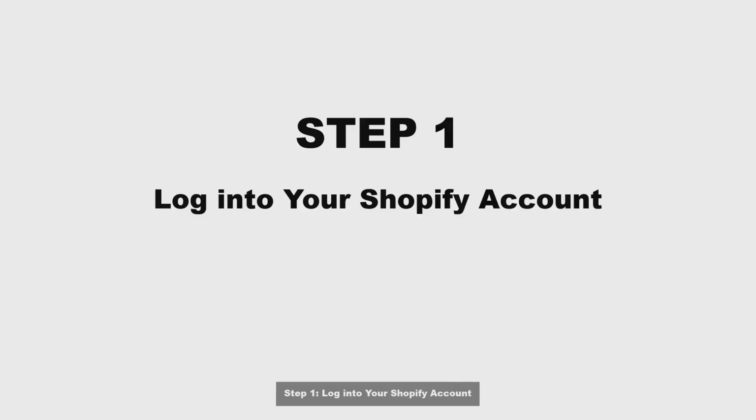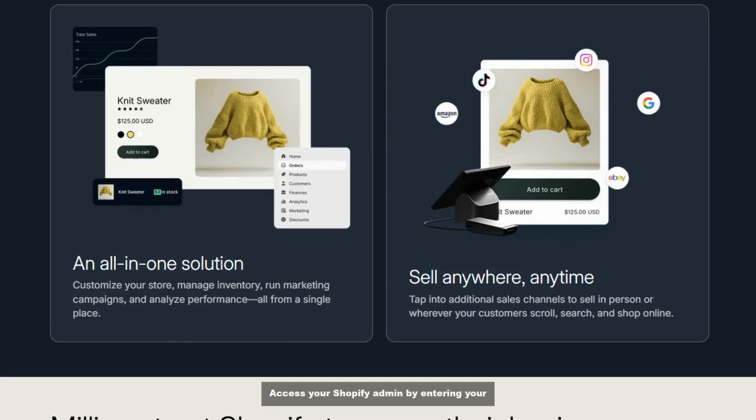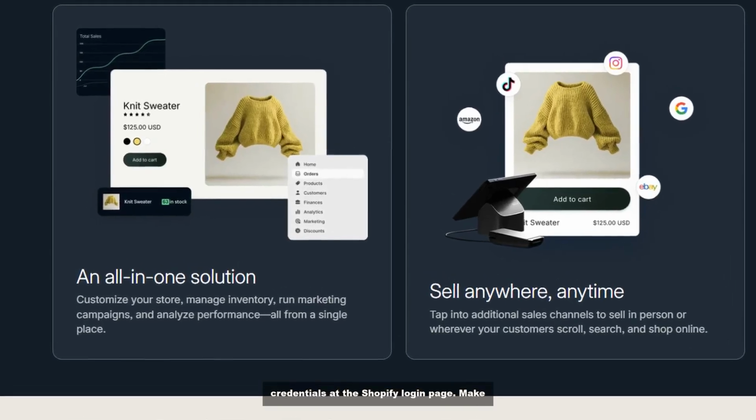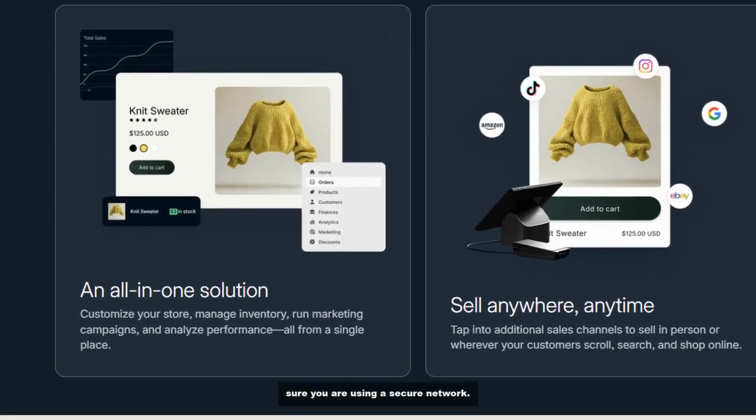Step 1. Log into your Shopify account. Access your Shopify admin by entering your credentials at the Shopify login page. Make sure you are using a secure network.